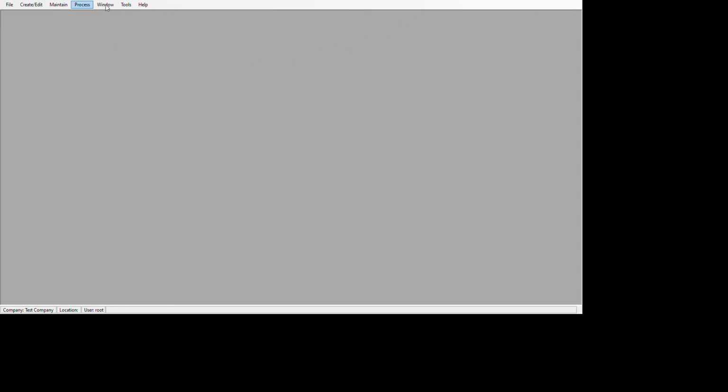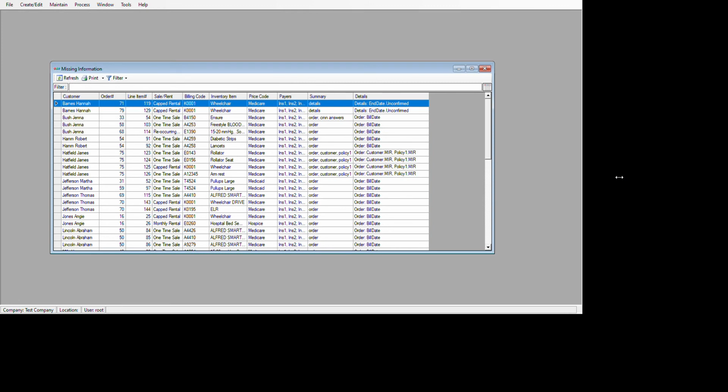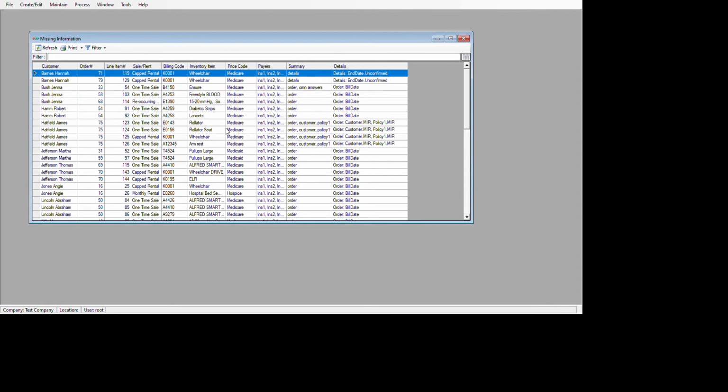This video is how to work missing information. You're going to click on Process, Missing Information. I like to just make my screen a little bit bigger so I can see everything. This is where I can see all of my items that have been delivered but will not bill because they're missing information.